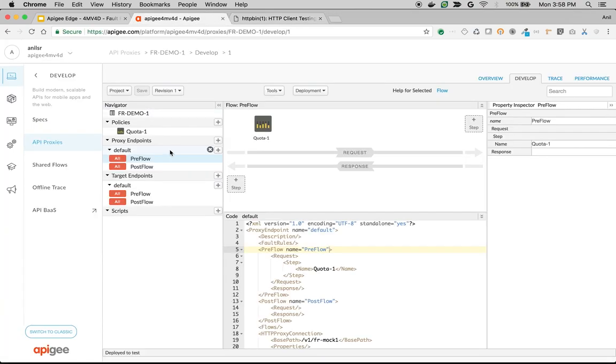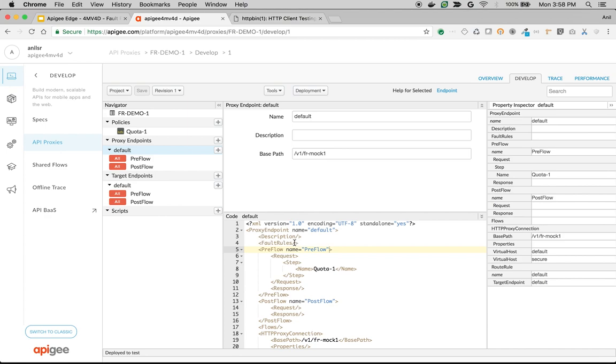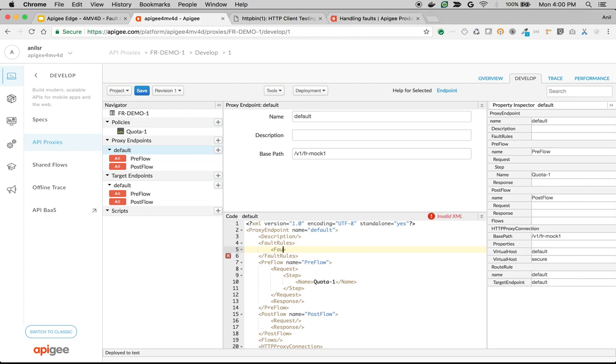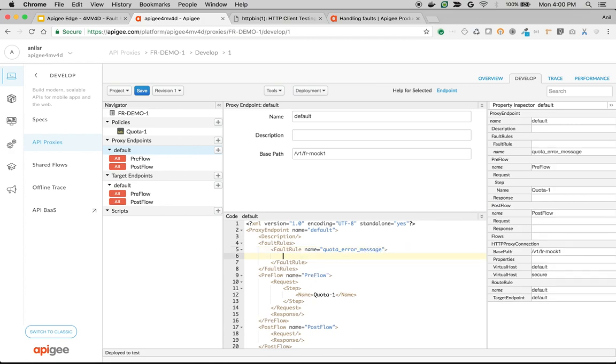So what we're going to do is click on proxy endpoints default. As you can see, by default fault rules are empty, so we're going to create a fault rule to handle this fault, quota violation. So I'm going to update the XML to attach the fault rules. Let's add a fault rule for quota violation. I'm going to say the fault rule name is equal to quota error message. And then close the fault rule, and we are going to define the condition to execute this fault rule. Otherwise, by default, it will get executed.